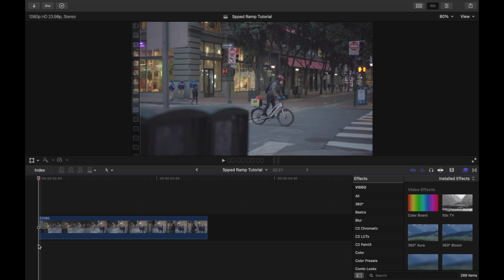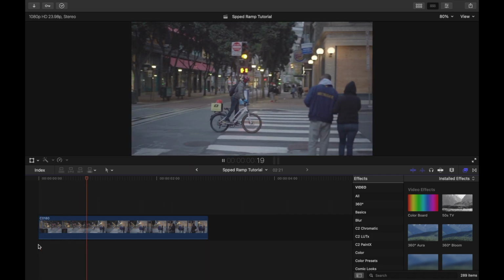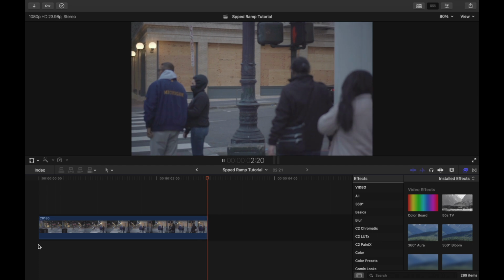For this effect, the only thing you really need is a clip that's shot in a higher frame rate so it can be slowed down. The clip I have here is shot in 60 frames per second, so it can be slowed down on a 24 frames per second timeline. Another thing that can help is having a clip that has a lot of motion in it, as this really emphasizes the effect. So here I just have this simple clip of a guy riding by on a bicycle.